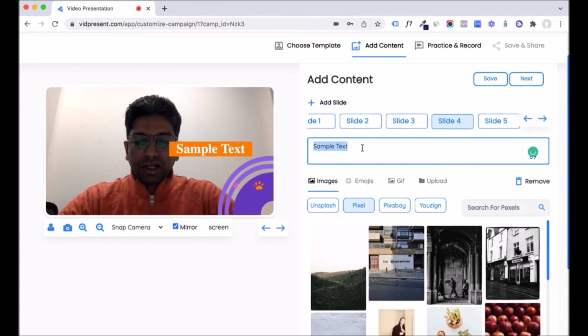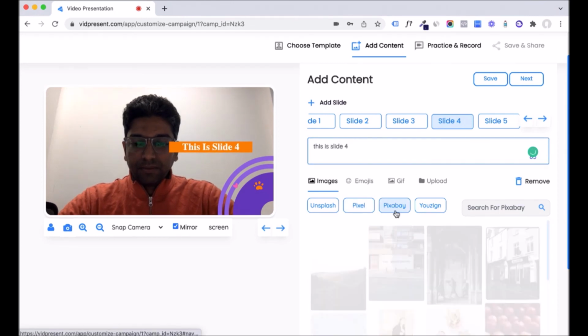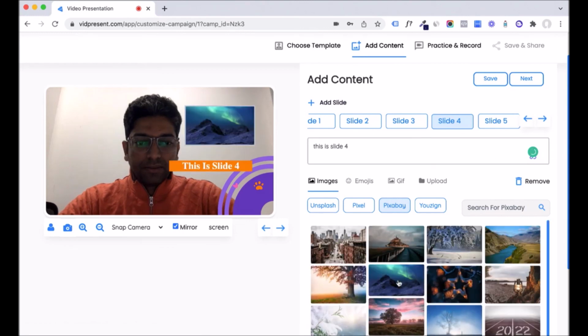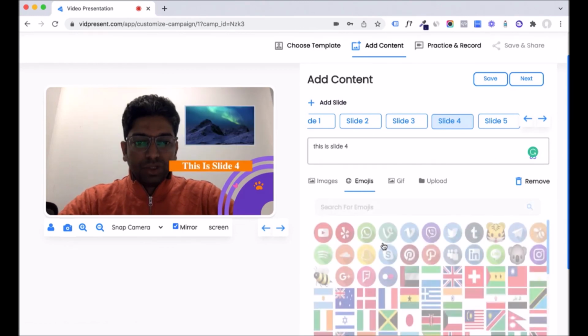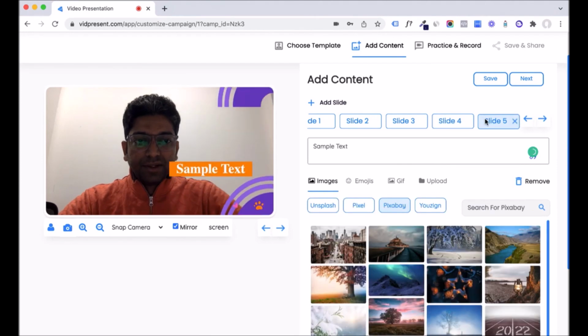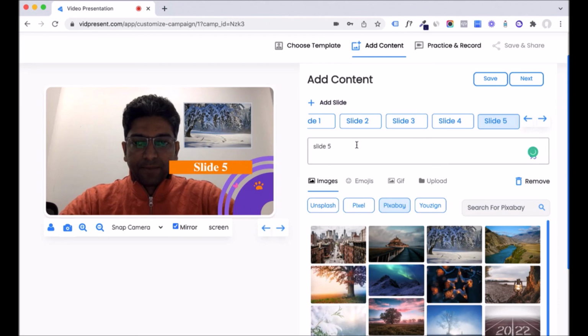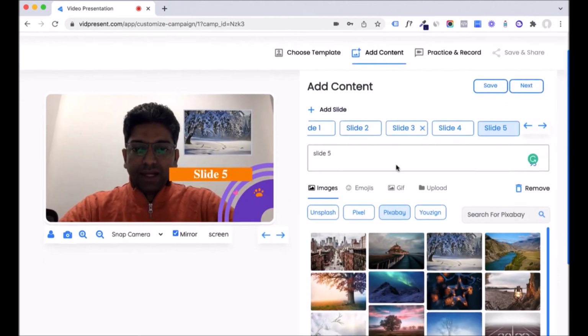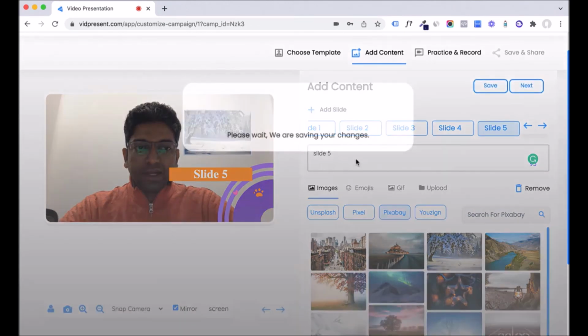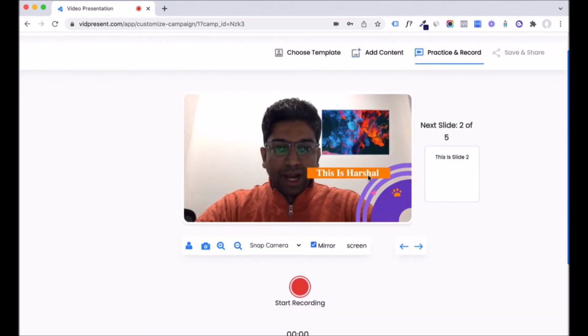So as you can see, it's very easy to create these slides. You can add images, you can add emojis as well. Go to slide number 5 now. Slide 5, or any text you want to add. Right? Once you're satisfied, you can just go ahead and click on the next button, and you will be taken to a practice and record section where you will actually practice and record your video.